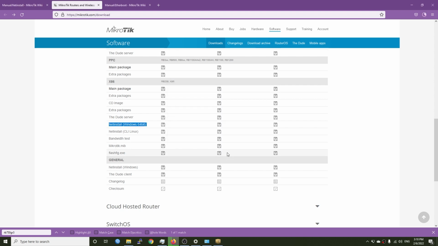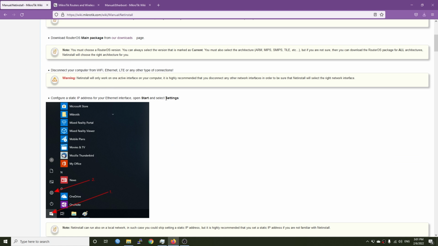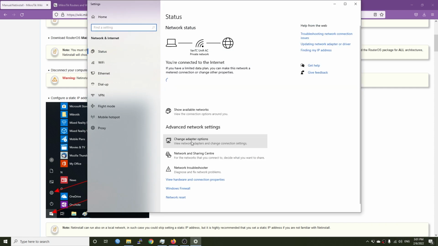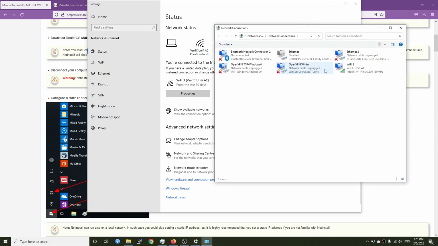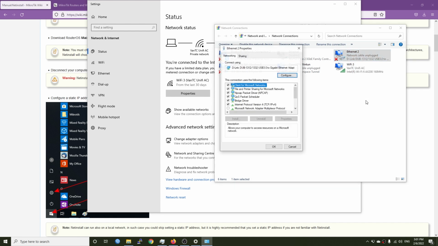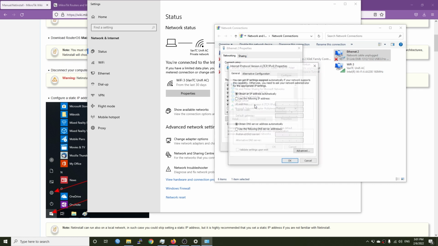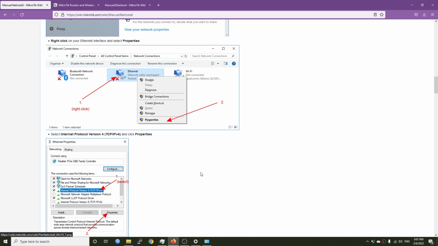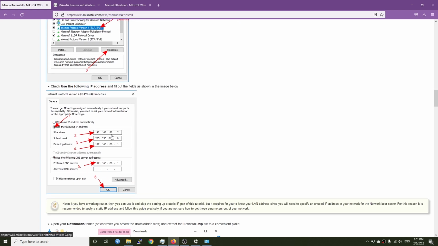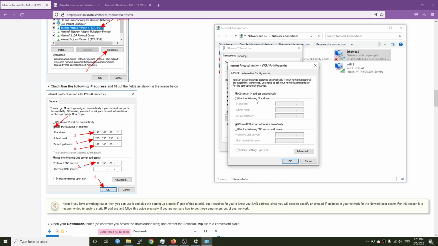Alright, that's good. Right now, what we need to do is to configure a static IP address for your Ethernet interface. So right click on your network icon right here, open network settings, and then change adapter options. My device has several Ethernet adapters, and this is the current active interface where I am going to connect the Mikrotik router. So right click on it, properties, and then go to TCP v4 and set the IP address to 192.168.88.2. Alright, so let's just do that.